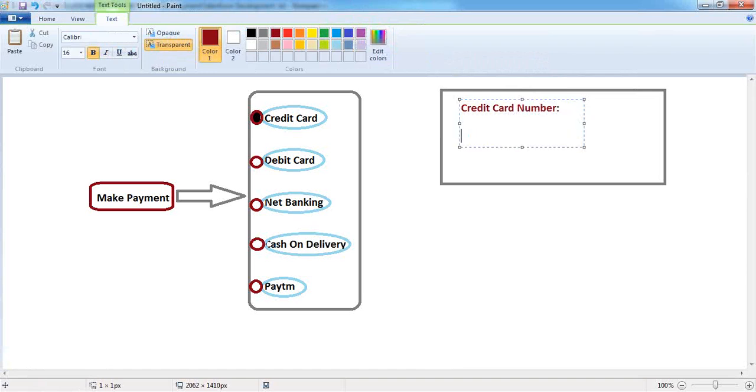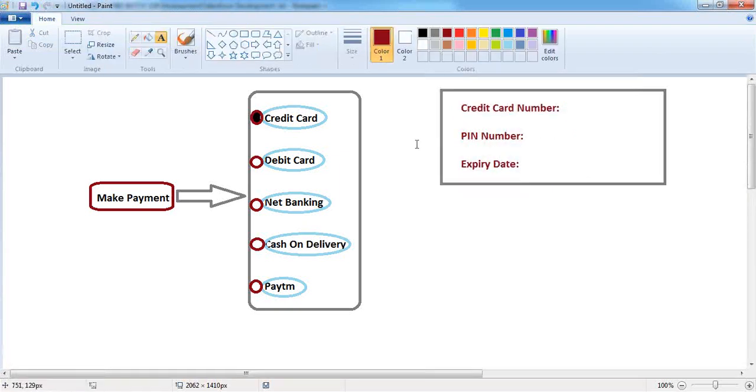The credit card number, the PIN number and the expiry date. We have to enter all these details here if I'm selecting the option as credit card.